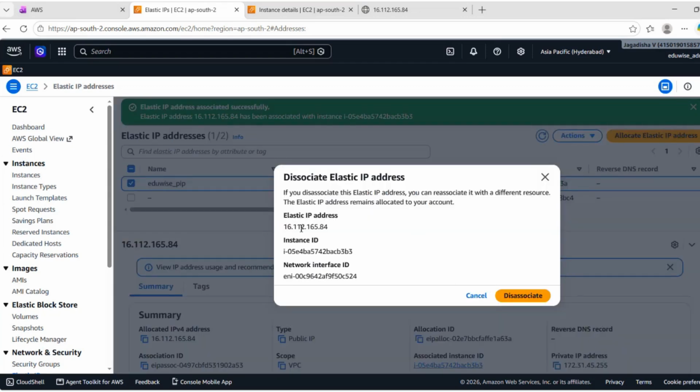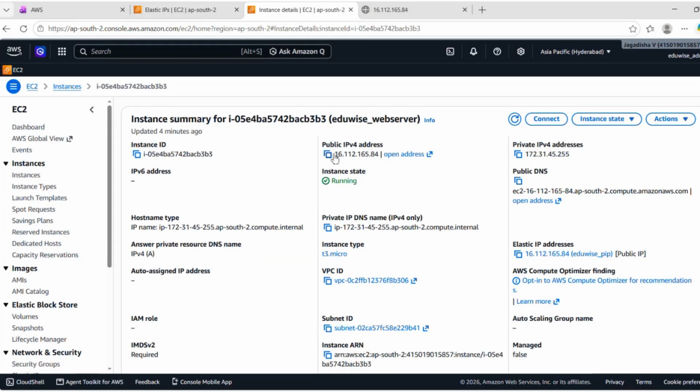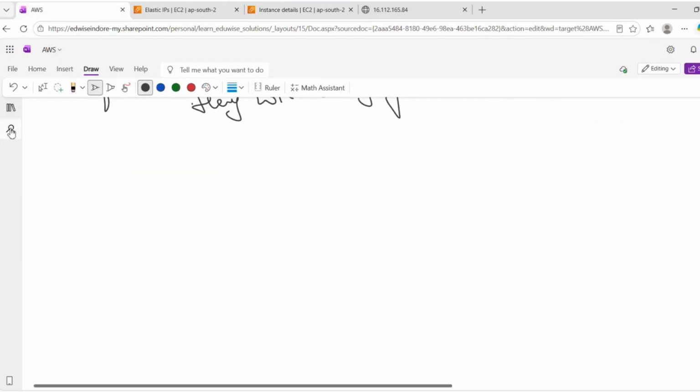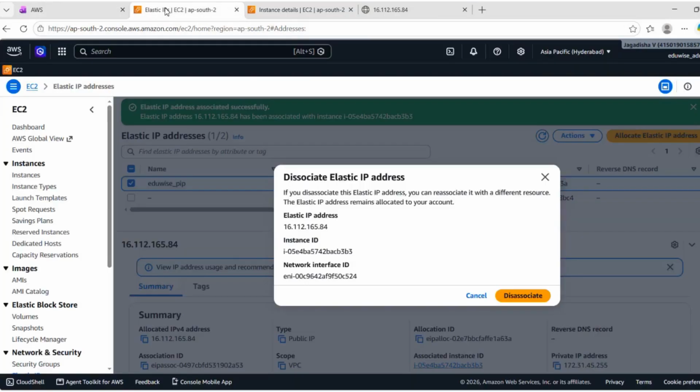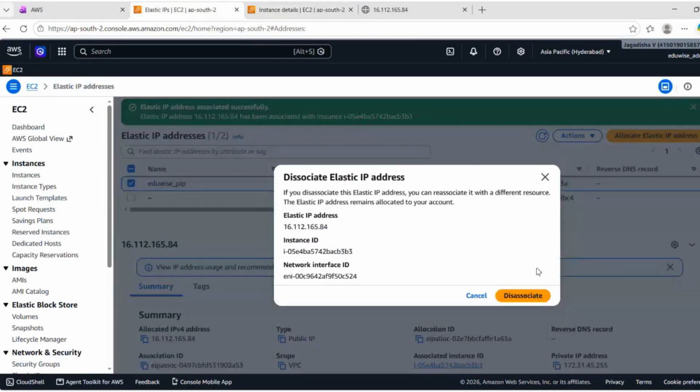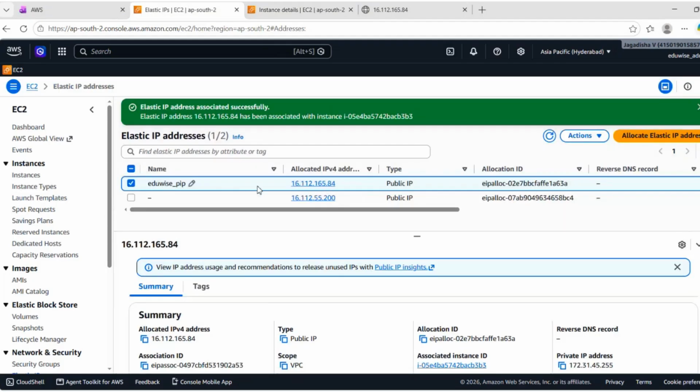See, disassociate, look carefully. Now the public IP address is the EIP. I'll note down this thing as well. Now the EIP value is 16.112.165.84. Once we disassociate this particular elastic IP, I will choose this elastic IP first and then go to actions.